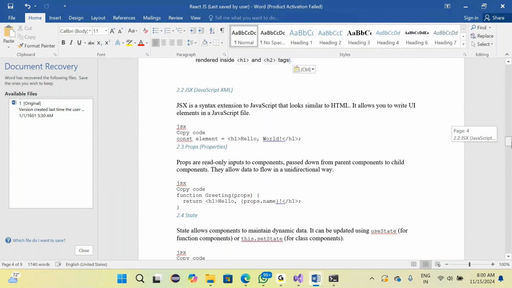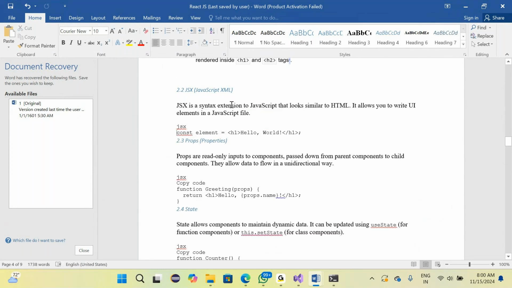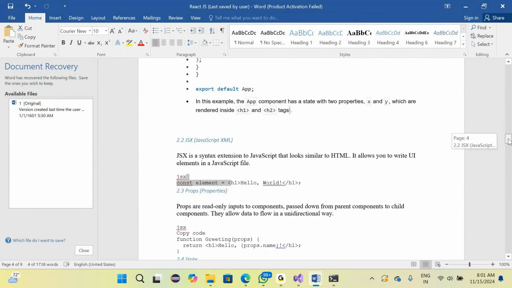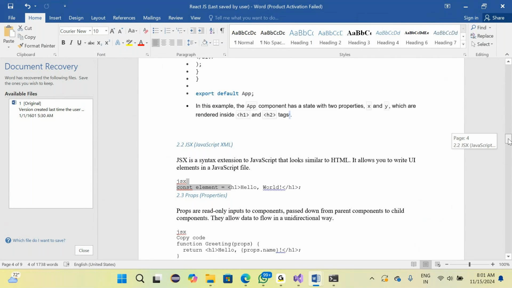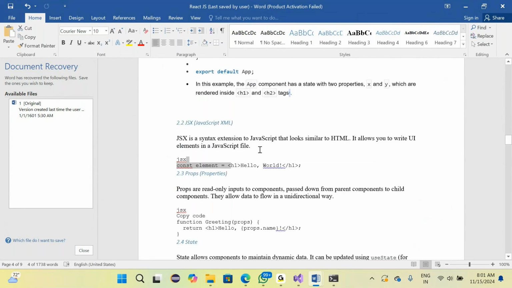Another is JavaScript XML, the JSX file. So instead of .js, we can use .jsx also. It is a syntax extension to JavaScript that looks similar to HTML. It allows us to write UI elements in JavaScript, like H1, H2. So this is one of the concepts, JavaScript XML. .jsx files we can also write. It is only an extension of JavaScript. Using this we can write the HTML.